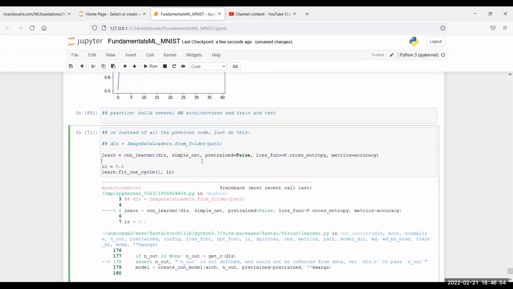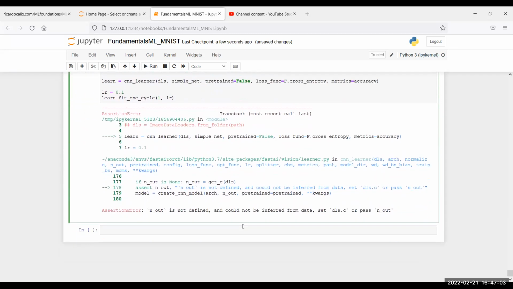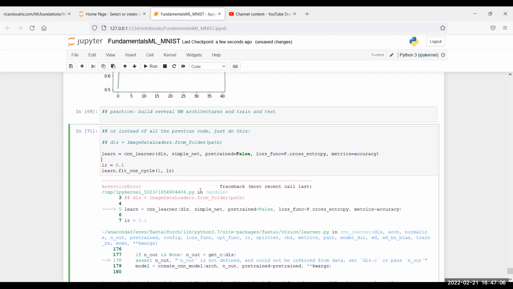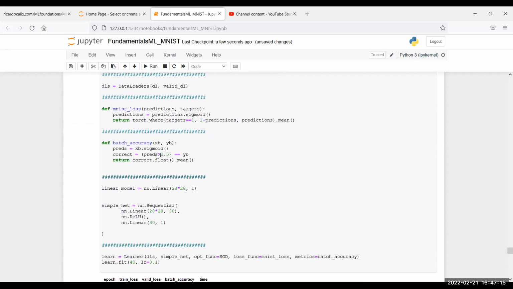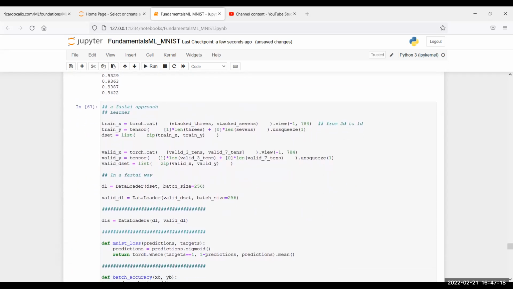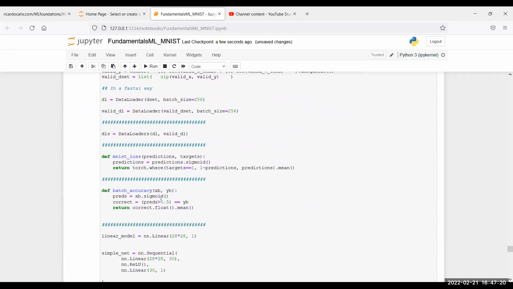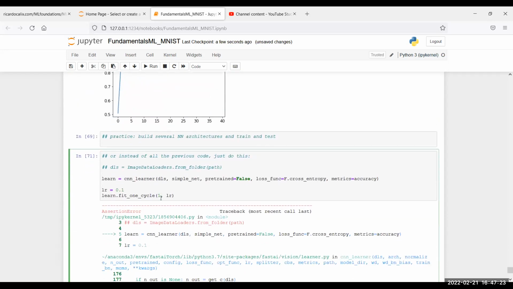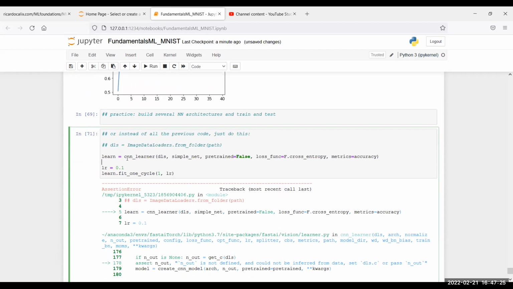I pulled up the CNN Learner for Fast AI. It's got a bunch of arguments you can give it. Yeah, I thought this would fix it, but basically what this is saying is if we got our data in the right format, we would simplify it. I just didn't test this out, and I can't think of it right now.